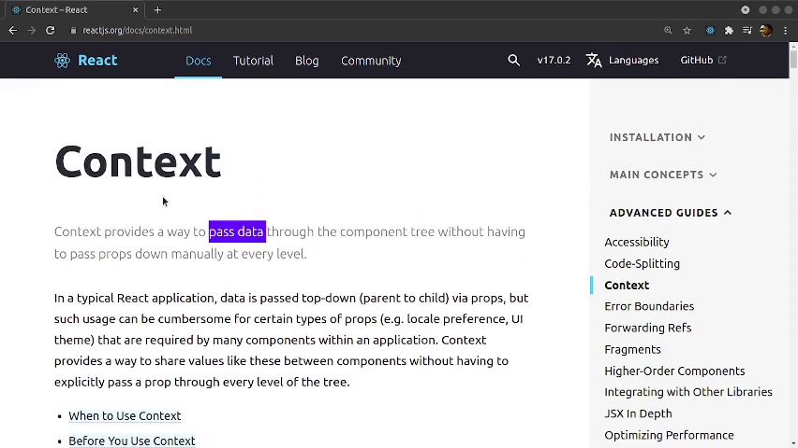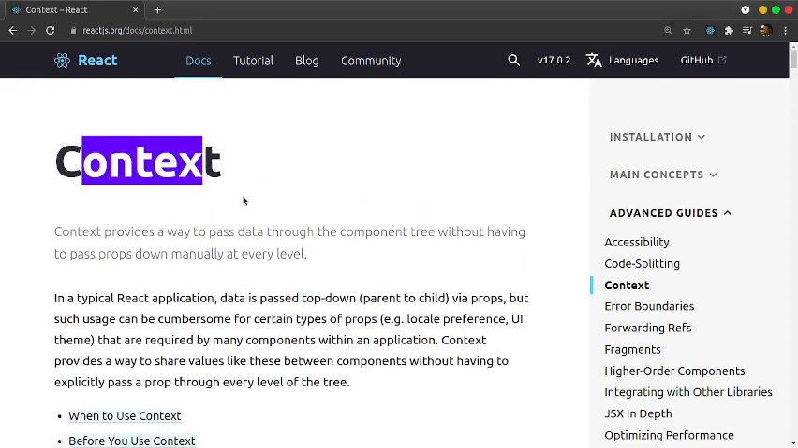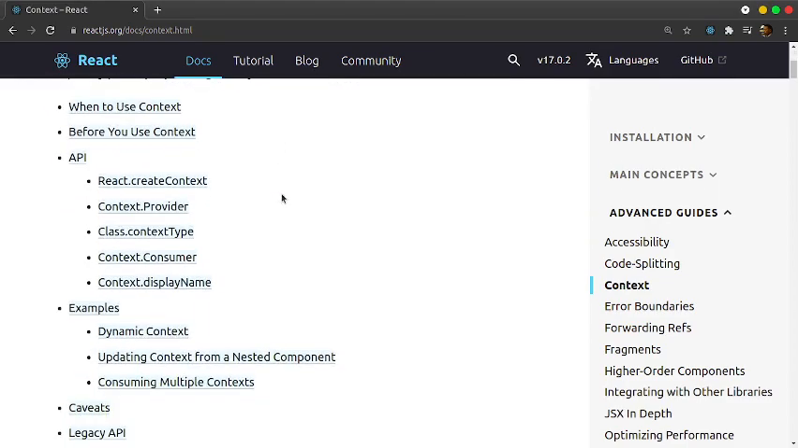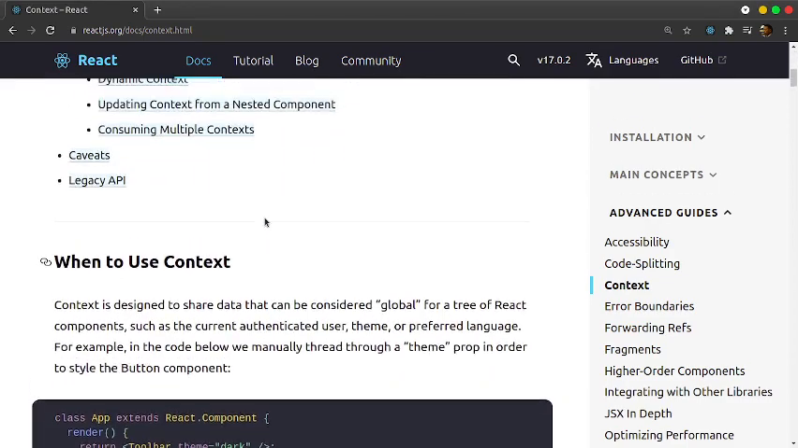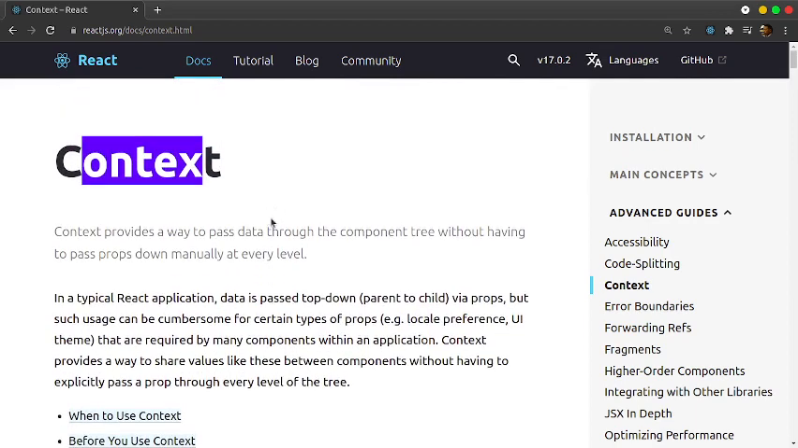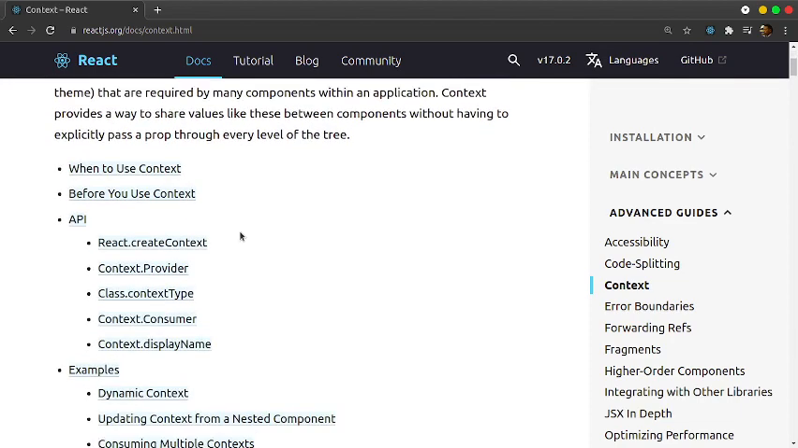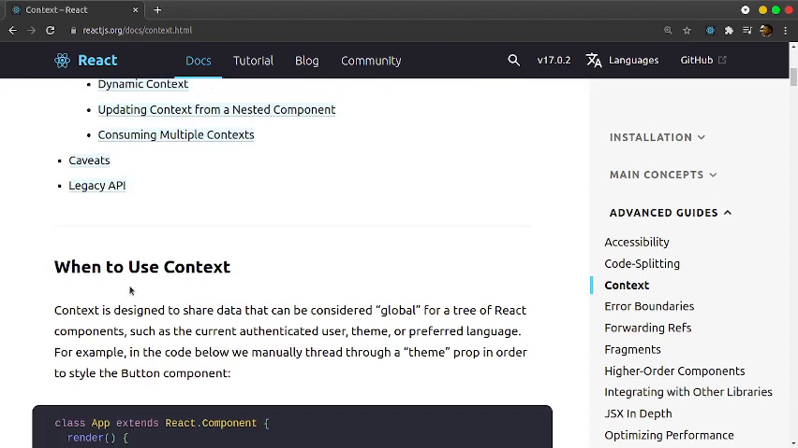As I was saying, if you look through the documentation, just after the first page, the first few words show you that context allows you to pass data through the component structure without having to pass props down manually at every level. So that's why we do context API. Then down here they tell you when to use context. They say context is designed to share data that can be considered global for a tree of React components.